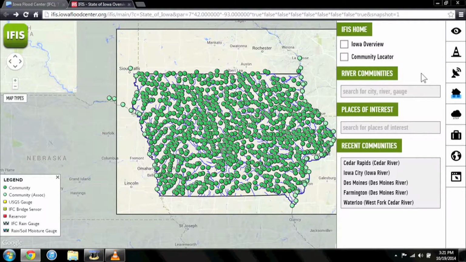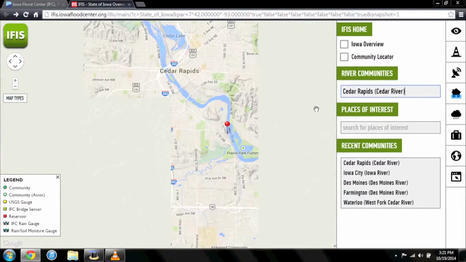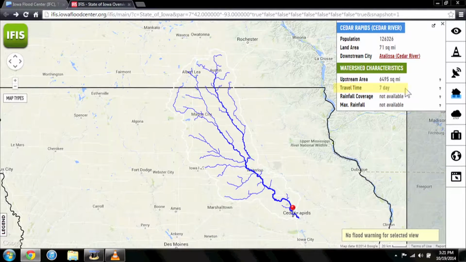bar. For example, by typing in Cedar Rapids, you can find information for the Cedar River watershed, which is a map of the entire area upstream from your community. In the upper right of your screen, you'll find information about the watershed, including population, land area, and travel time, or how long it takes water to travel from the furthest edge of the watershed to your community.